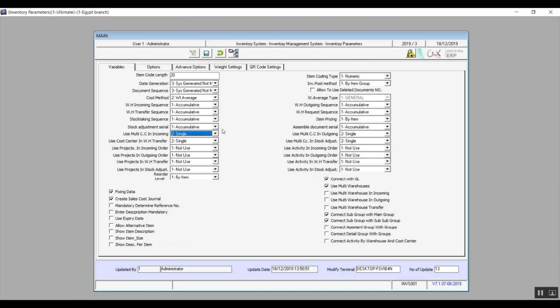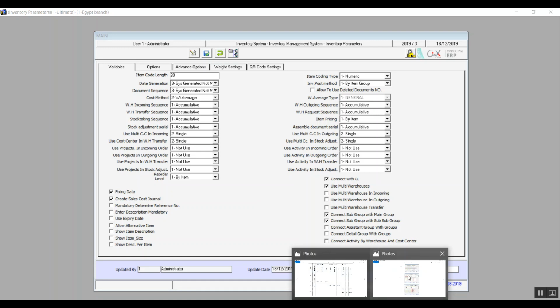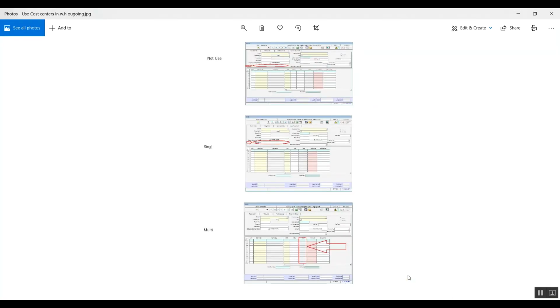Use multi-cost center in incoming and use multi-cost center in warehouse transfer. The choices are not use, single, and multi. Not use, of course, is self-explanatory. Single means that there will be one field for the cost center in the transactions. All the items in that transaction will be linked to that cost center. Multi, however, means that you can have several fields for cost centers in the transactions, and you can assign even a cost center for each item.